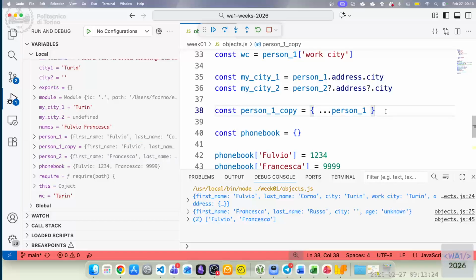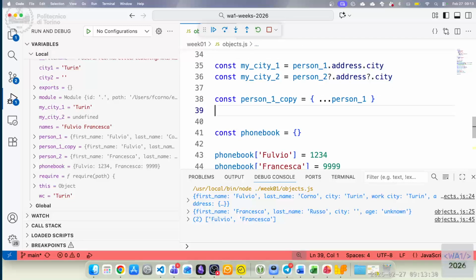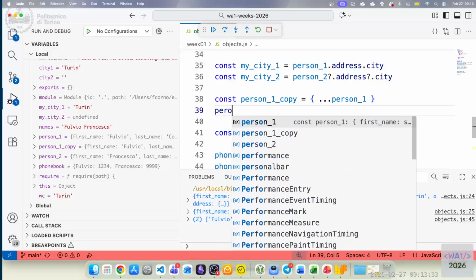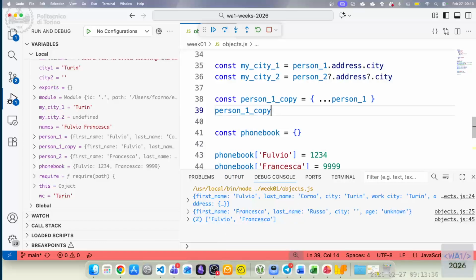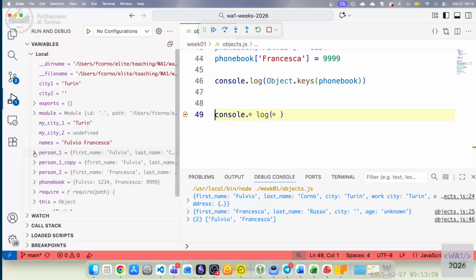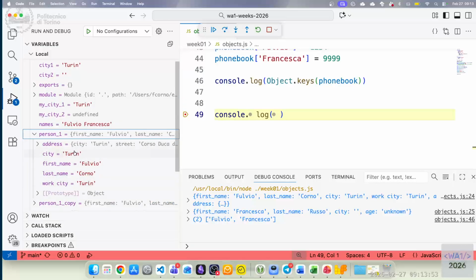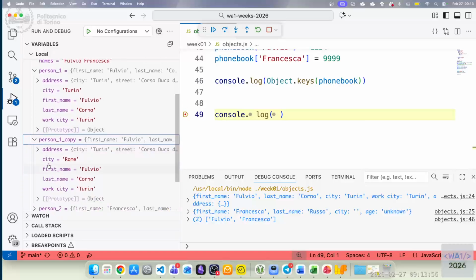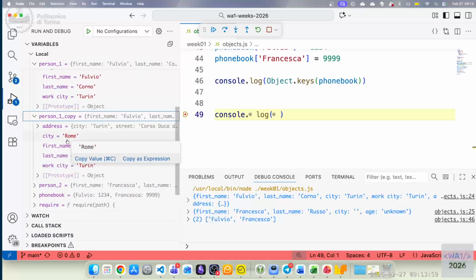And in this case, if we change something on the copy, of course, the first object will not be affected, within limits. Person1Copy, for example, if we want to set the property we had here, the city, could be Rome, for example. And if I run this program again, I will see that person 1, of course, keeps the city as Turin, but the copy gets the city of Rome. So these 2 objects are totally independent. The second one was initialized with the first.